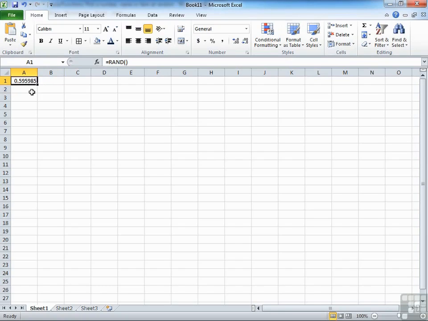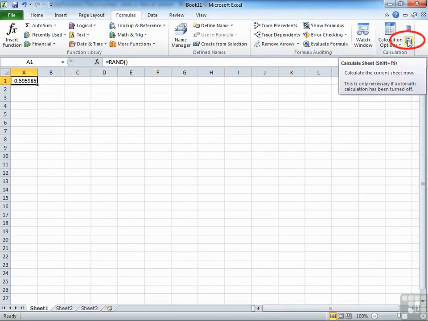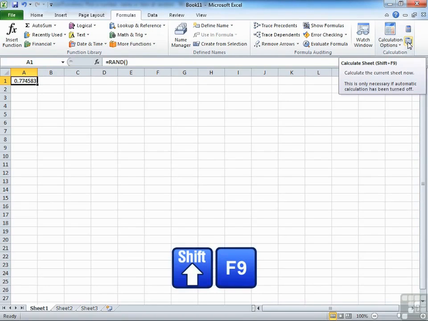Now that number will recalculate every time the spreadsheet is opened, or you could force it to recalculate by going to the Formulas ribbon and choosing the Calculate Sheet option here, and you see it changes. So every time you click that, it changes. Click that, changes. There is a keyboard shortcut to do the same thing, which is Shift and F9.